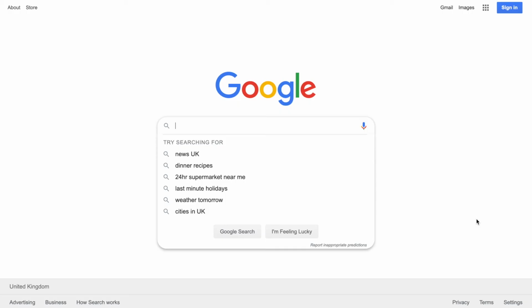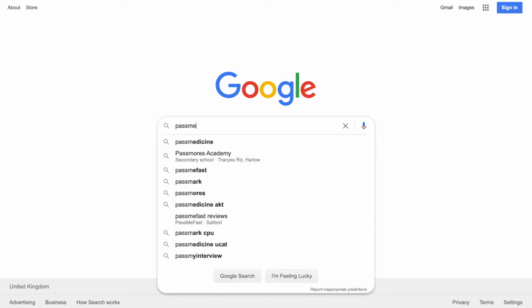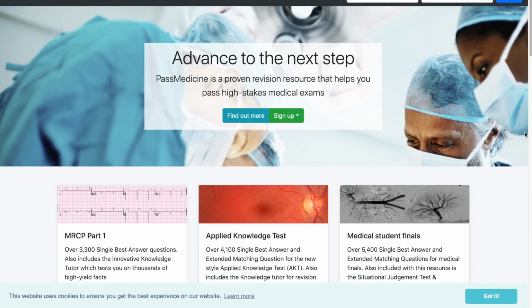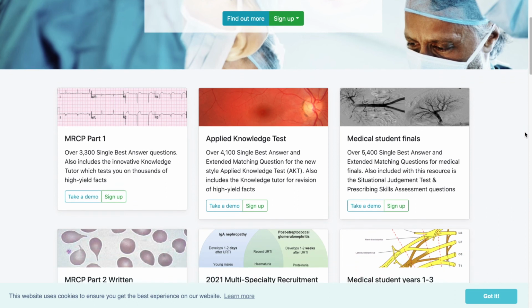If you are going to be making your own flashcards, then you could use PastMedicine. PastMedicine is mainly used by clinical medical students, and so you can go into PastMedicine, look at the questions, and copy and paste the relevant information and turn them into flashcards.